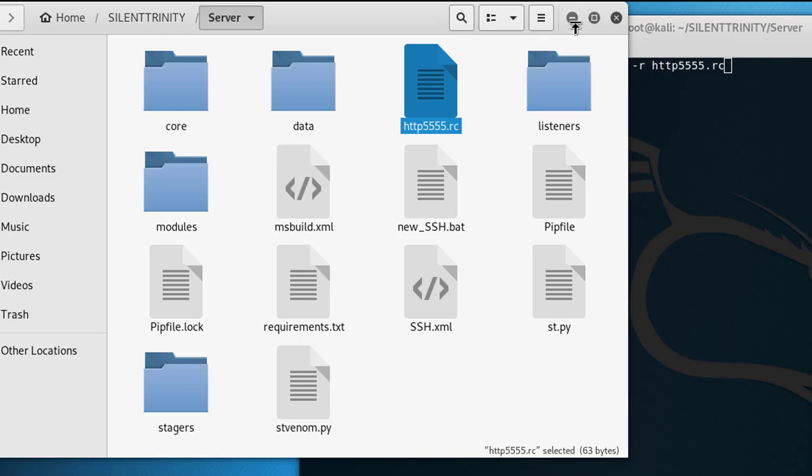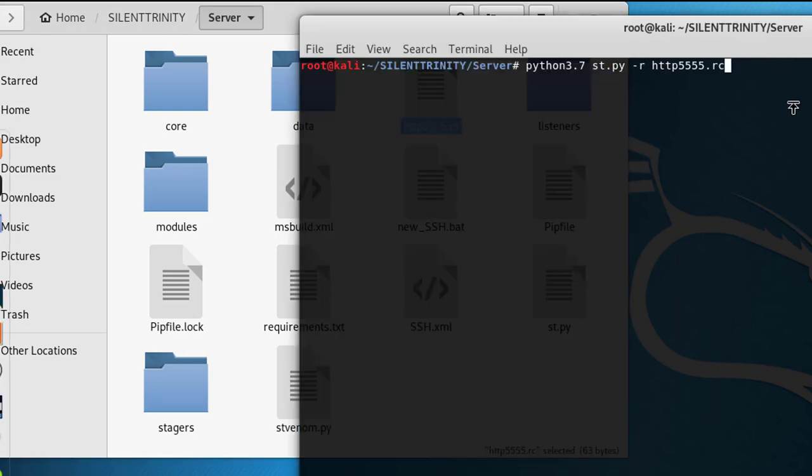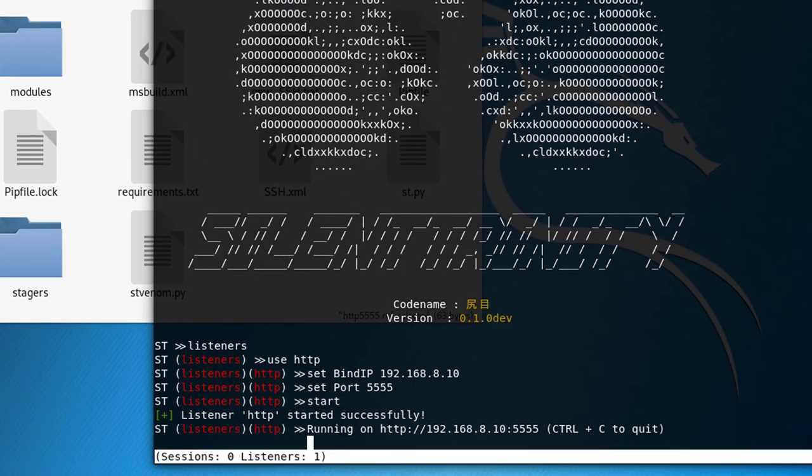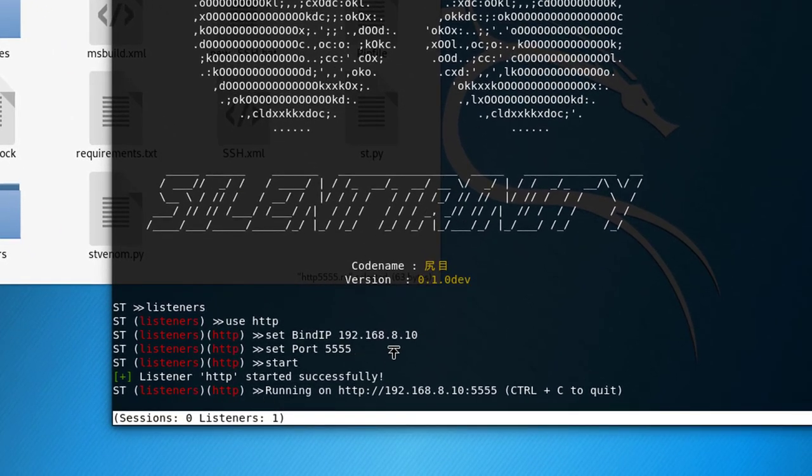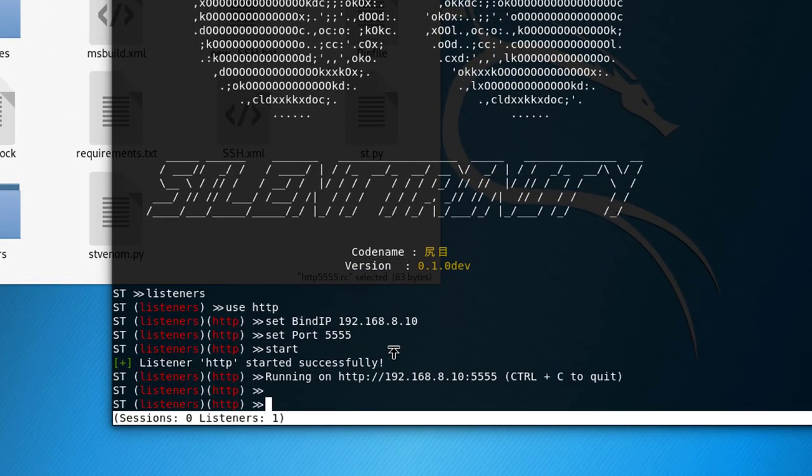Okay. And then I just go ahead and start this with SilentTrinity. You can see here that all those commands have been typed in. So now I'm fairly ready to go here. So now I need to create my stager. That's the payload I want to distribute to the endpoint.